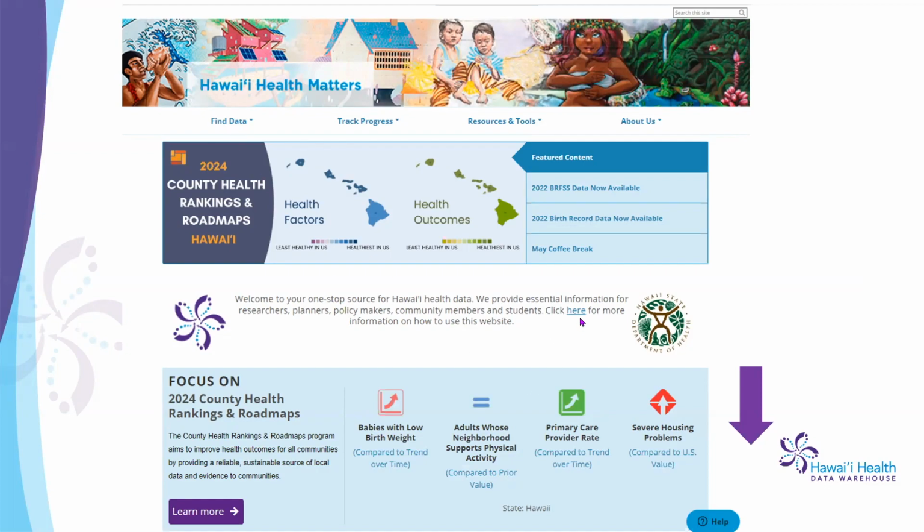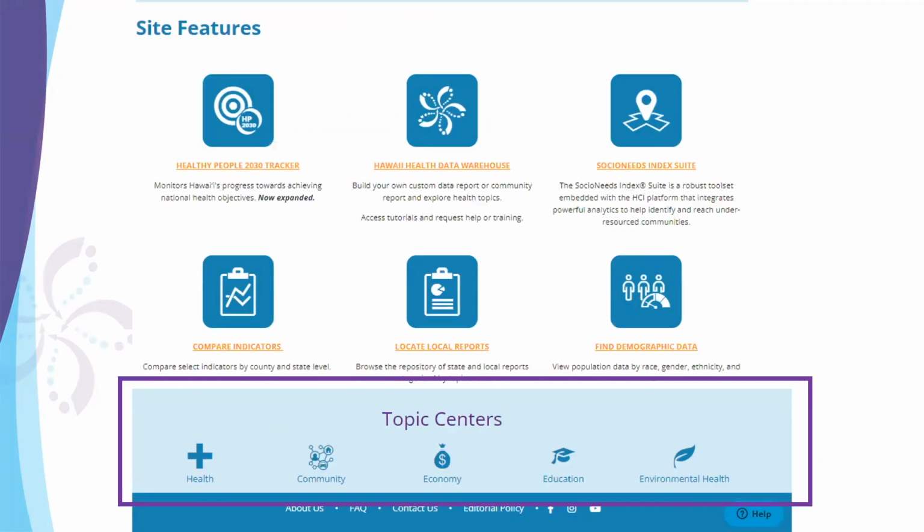This link here on our homepage will take you to a coffee break that provides a complete overview of the tools within HHM. But for today, we're going to go all the way down to the bottom of the page. Here you can find the Topic Centers tile in light blue. It's been lurking here at the bottom of every page, just waiting for you to notice it, and today is the day.